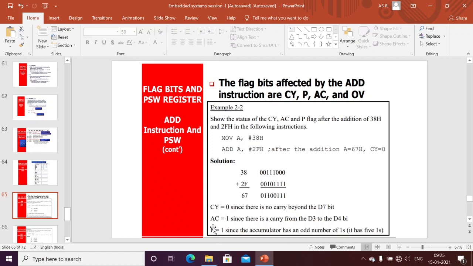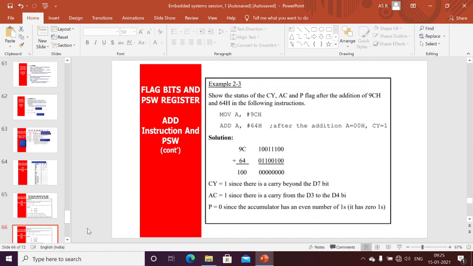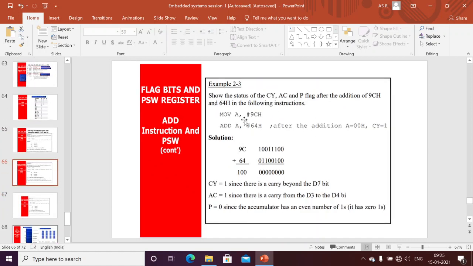Finally, the parity will be checked. If you look at the accumulator register, it has only 5 ones. It means that to make even parity, the parity flag needs to be set to 1. Only the auxiliary carry and parity were affected; carry is 0 in this case, when I add 38h and 2Fh. We'll take another example and see which flags might be affected.